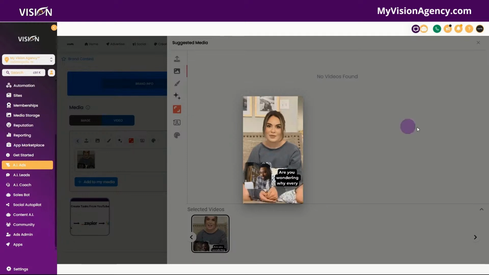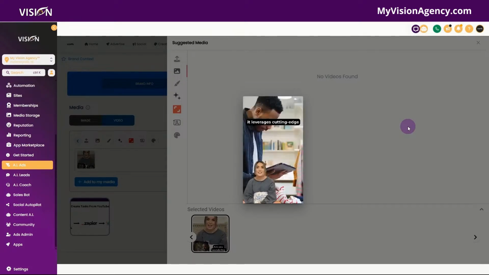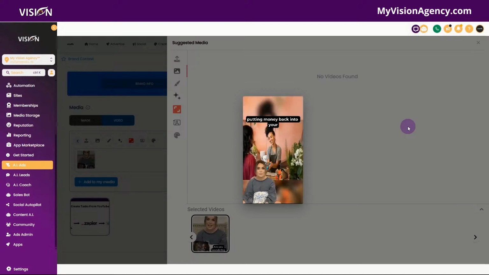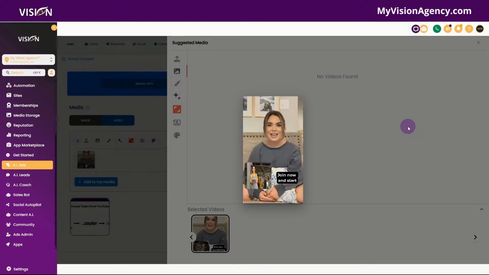Are you wondering why every entrepreneur should join our software reseller program? Here's why. First, it leverages cutting-edge AI to automate tasks, drastically saving time. Second, it reduces operational costs, putting money back into your business. Third, it scales with you, supporting growth effortlessly. Join now and start optimizing your business efficiently.